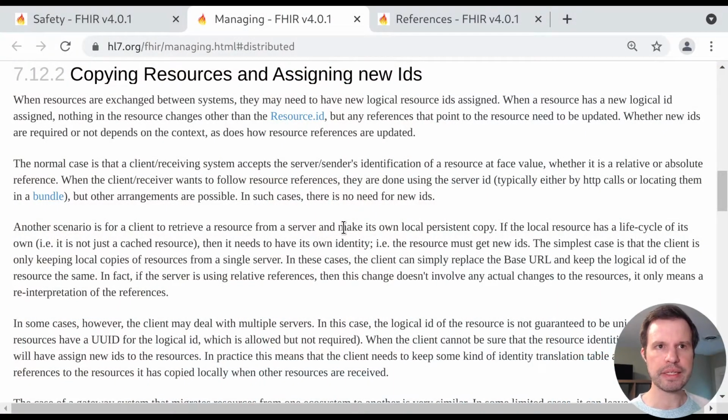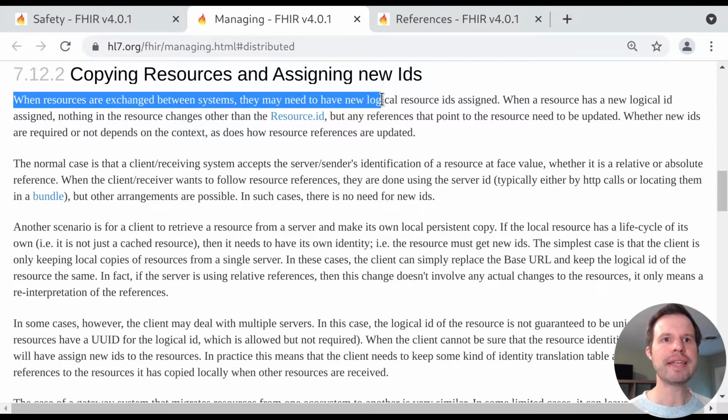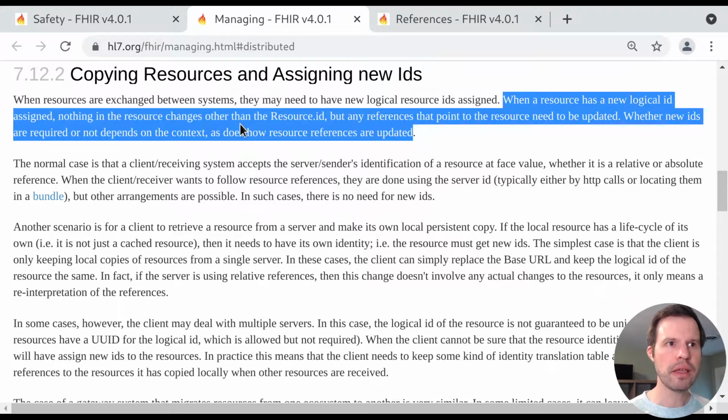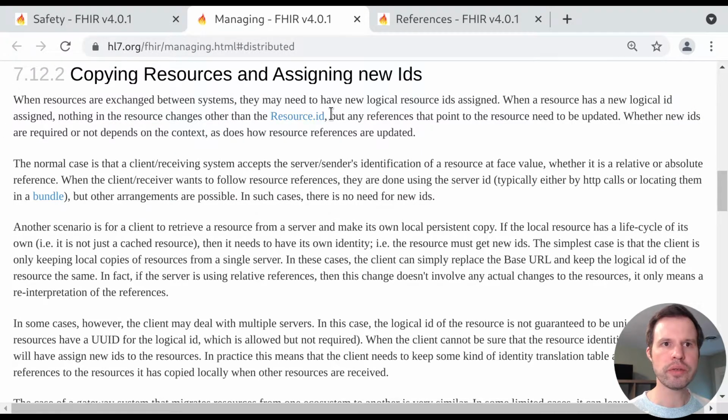So here's what the spec has to say about resource IDs. When a resource is living on a given server, it has an ID, what's called a logical ID, assigned to it. And so if I'm talking about /patient/123 as a FHIR resource on my server, well, the logical ID is that 123 piece. It shows up in the FHIR resource ID. So let's read through this. When resources are exchanged between systems, they may need to have new logical IDs assigned. When a resource has a new logical ID, nothing in the resource changes other than the resource.id.